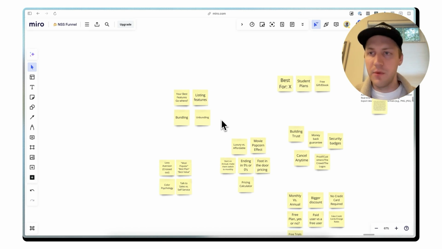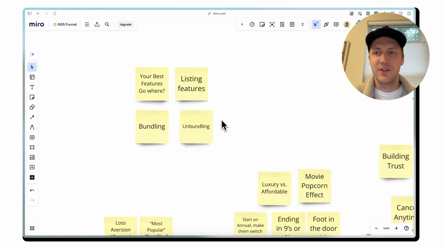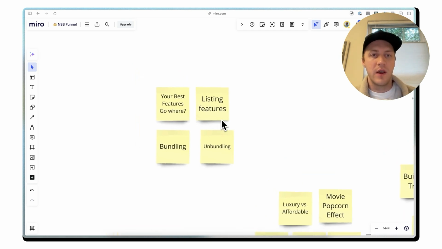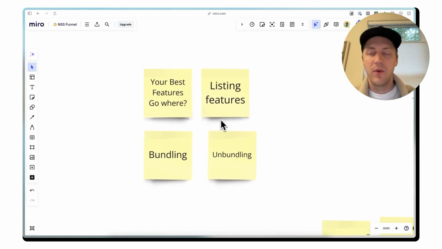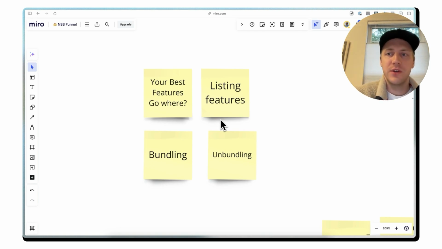So in no particular order, let's go over some quick hacks and tricks that you can use for your pricing card. The biggest question you might have is, where do your best features go? Listing prices or listing features, and bundling and unbundling. Where should your best features go? I think for a startup, if you're trying to make money, maybe for early startups it might not apply, maybe you just have one plan, but you should have multiple plans. You should have 2 to 3 options for your customers.